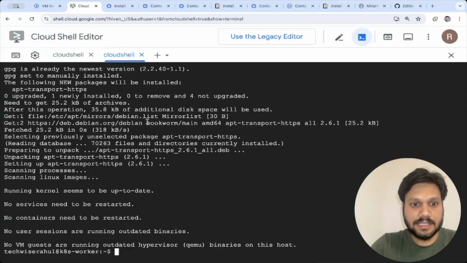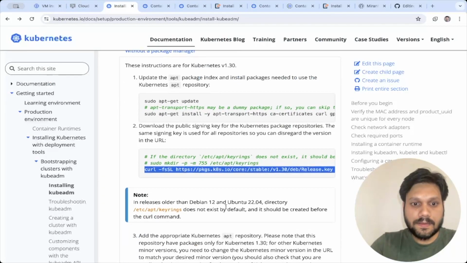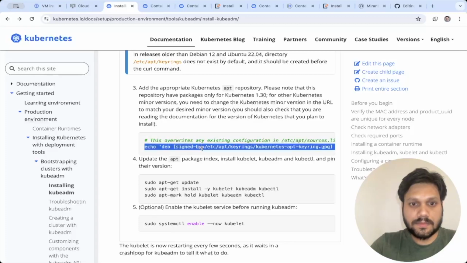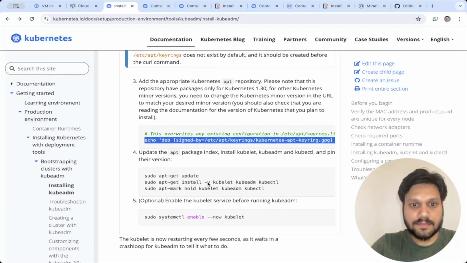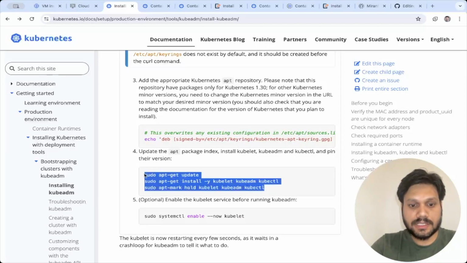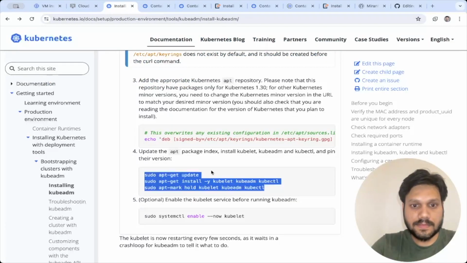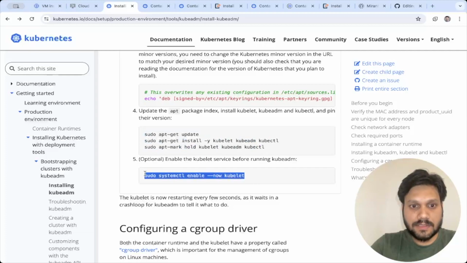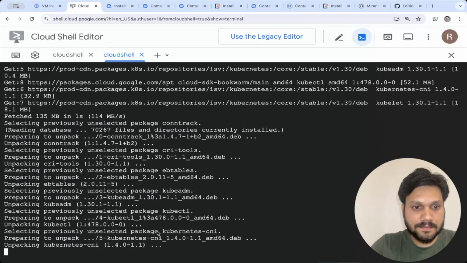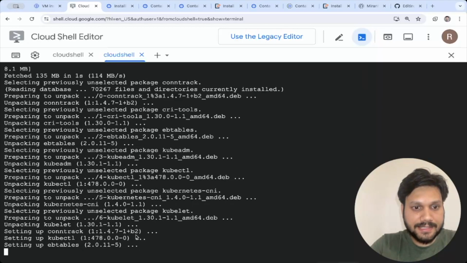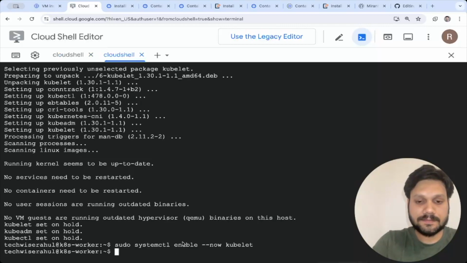Copying the public signing key. Okay, after that, do the echo for the repository. Echo part is done. Now we need to install kubectl, kubeadm, and kubelet on this VM. After that, we need to enable the kubelet. Okay, just wait for a few more minutes. Okay, it's unpacking the kubelet. Okay, it's all done. Now kubelet is enabled.